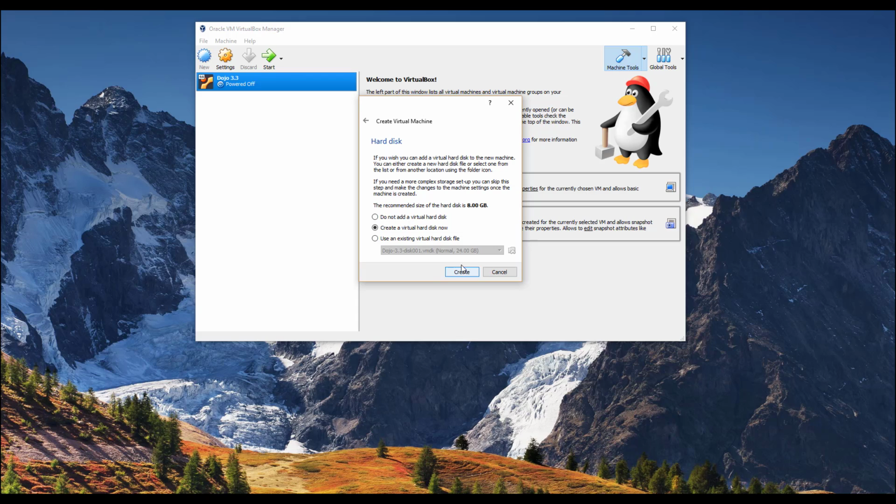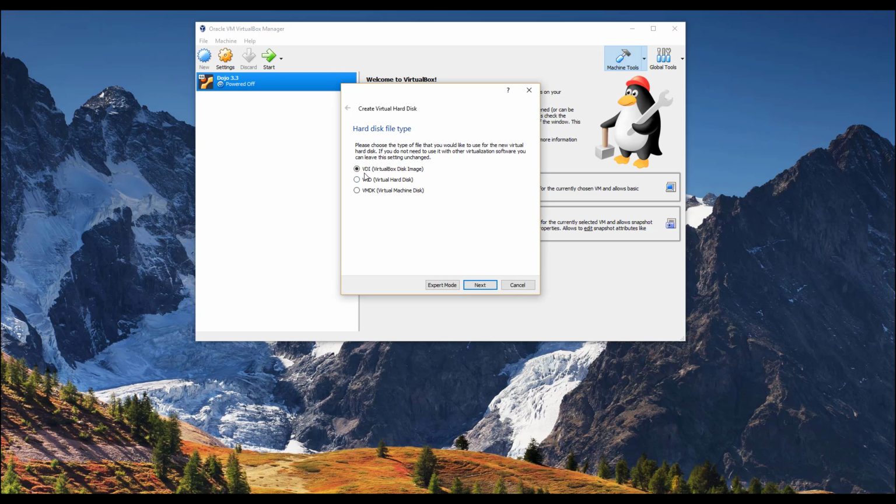Next, I choose create a virtual disk now and create it. After this, I choose the hard disk file type VDI, VirtualBox Disk Image, and next. The physical hard disk is dynamically allocated, and next. After that, I give the hard disk 50 GB. You can give as you wish, but at minimum give 20 GB. Okay, and create it.